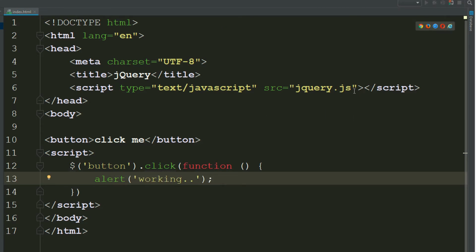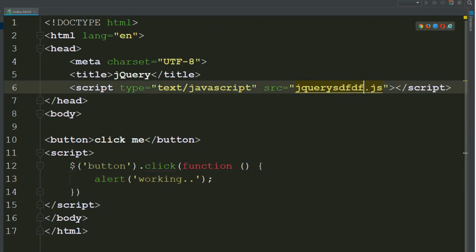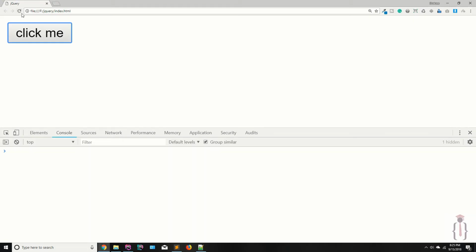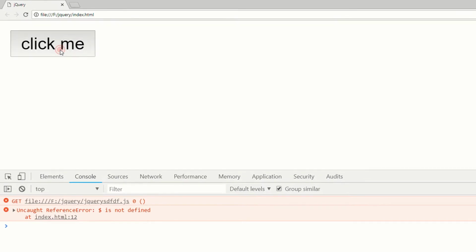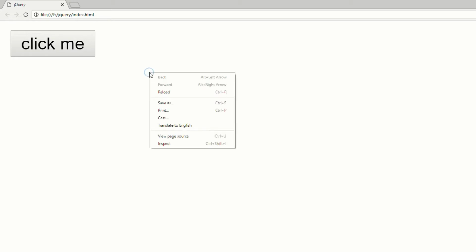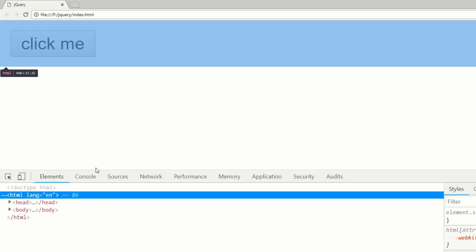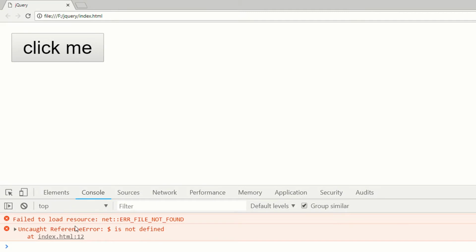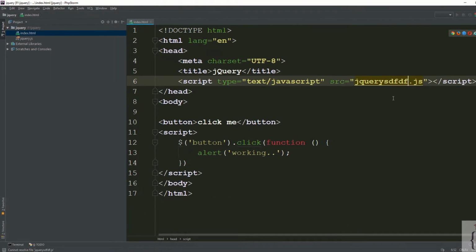Suppose you have the wrong file, and this file is not available in your project folder. Now go to your page, refresh the page. Now click on this. As you can see, it's not working. But how can you confirm whether it's working or not? Just right click, inspect element, go to the console section. Now as you can see, it's saying jquery.js1, failed to load resource because this file does not exist.